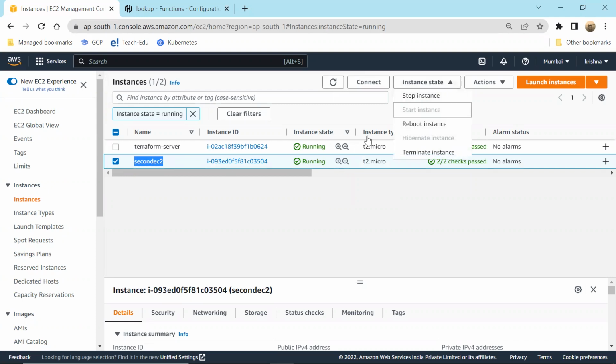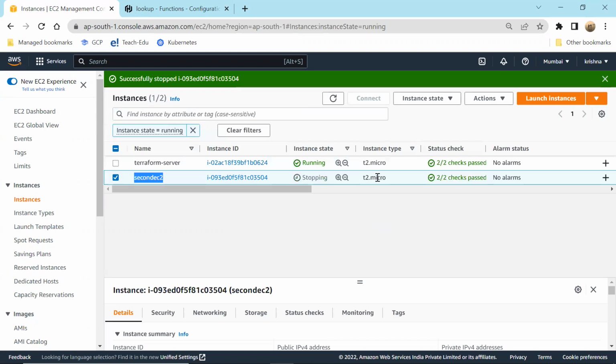Generally this is not recommended, but assume that because of T2 micro, my production instance is failing. Because this production instance is failing, I want to increase the size. So let me say I have just now given T2 micro. I'm stopping it and I'm going to increase the size, or make some changes, whatever it is. Let me show you that.